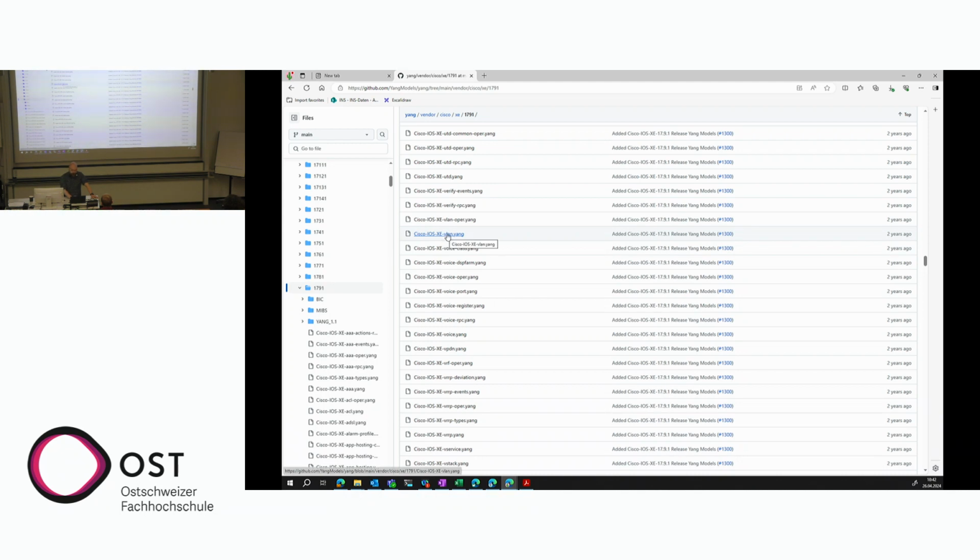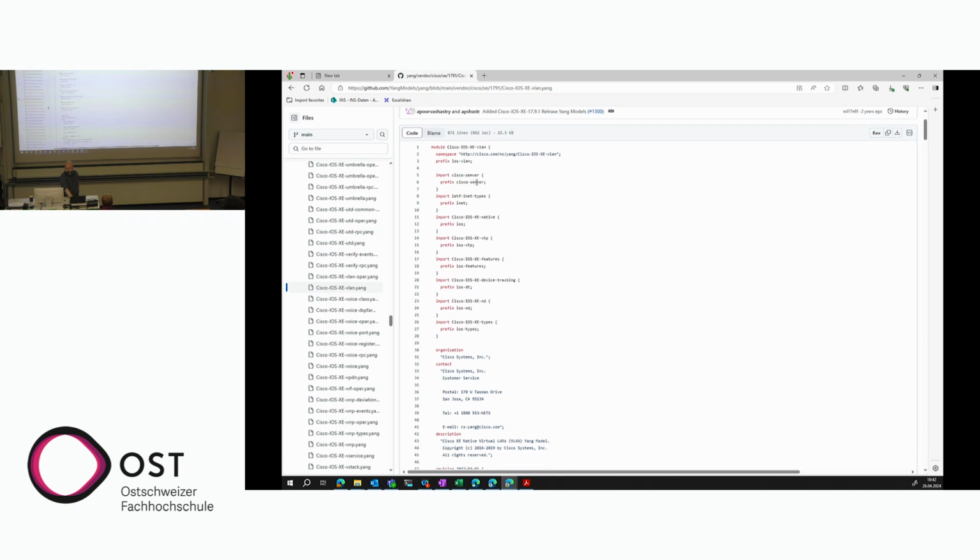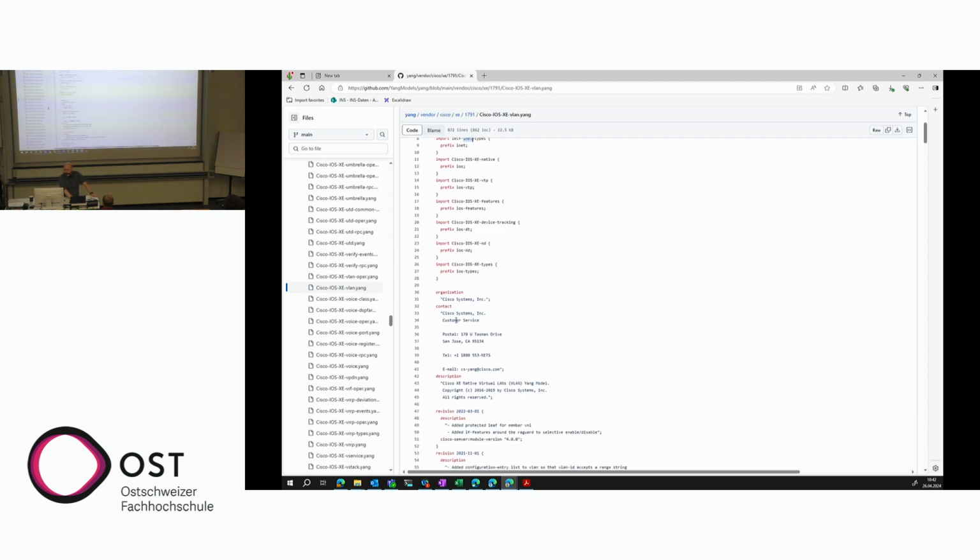XE VLAN sounds easy. Let's open it. So we have the namespace, we have a prefix, in our case now ios-vlan. We have an import of a Cisco model. We have an import of the IETF inet types. So for example, where the IP address is defined, we saw before. A lot of imports, different things.